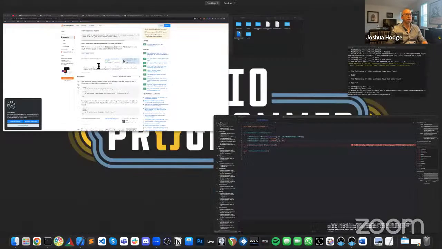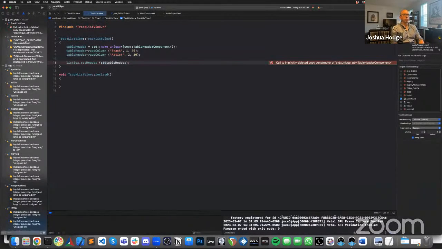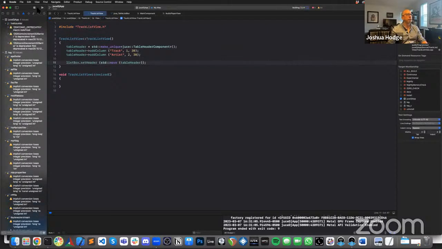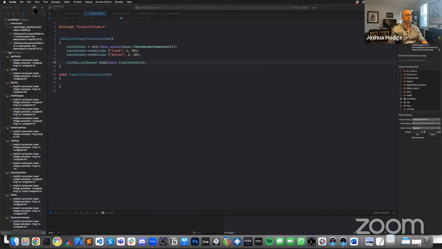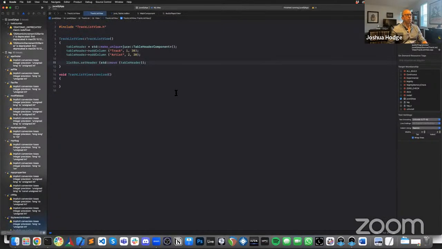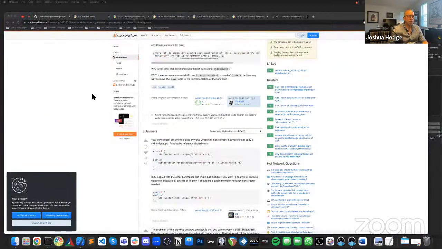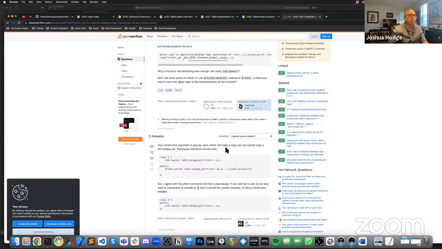It needs to be moved. Pretty sure that's what I want here. Yes, that's what it was. Okay, let's look at why that was again. So yeah, you cannot copy because I'm trying to pass it by value, which would make it a copy. That's why I needed to move.